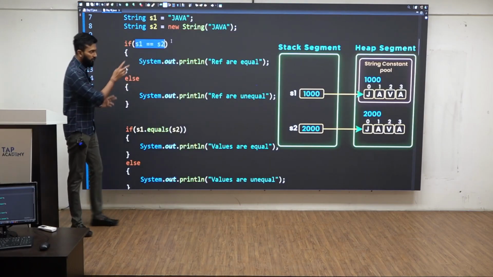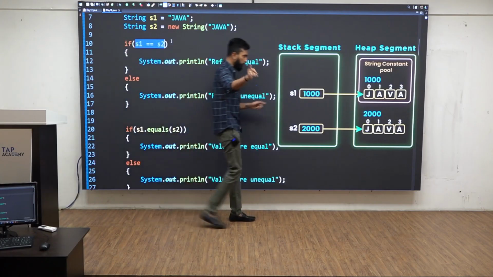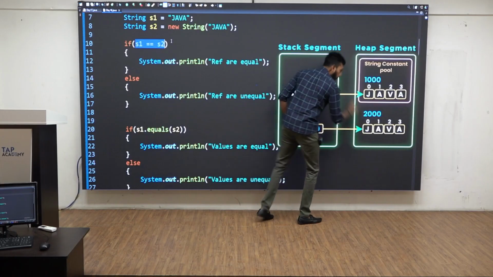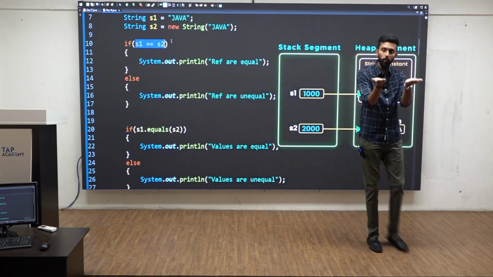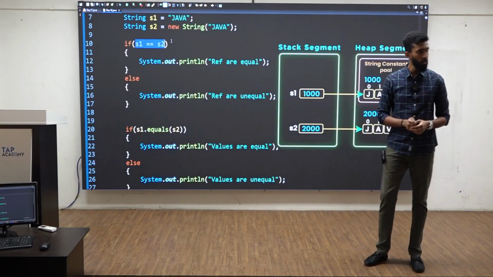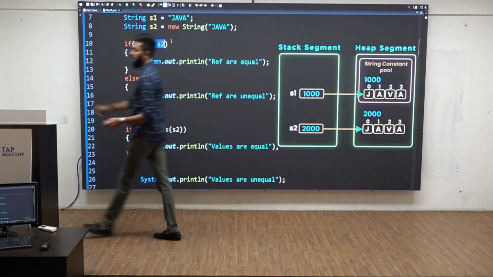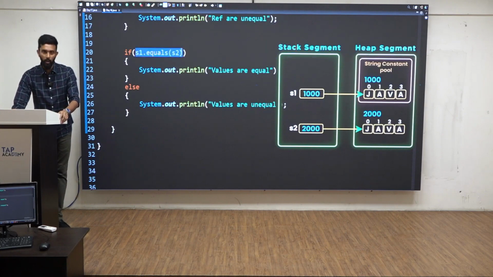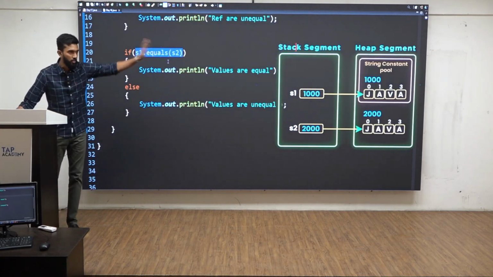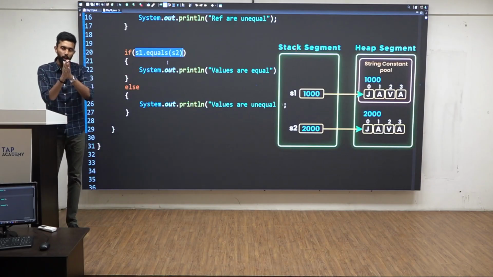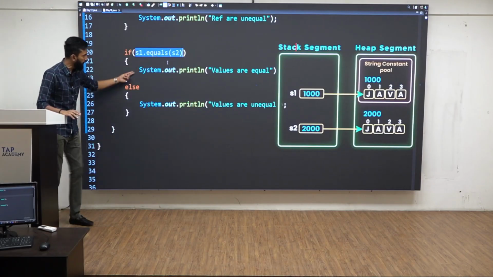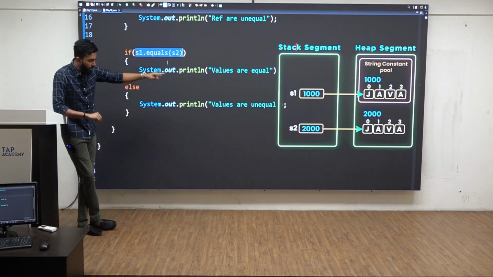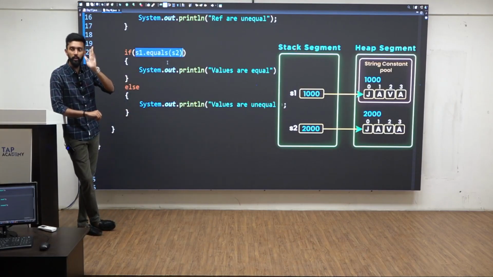Yes. If references are unequal, it is proof to you that this is a separate object, this is a separate object. So now there are two Javas in your memory. Correct or not? Okay sir, next what? Next, I will come down and compare values. The equals method compares values. What is the value of S1? Java. What is the value of S2? Java. Equal or unequal? Equal. Equal means true. True means values are equal. Which means the output should be references are unequal, values are equal.